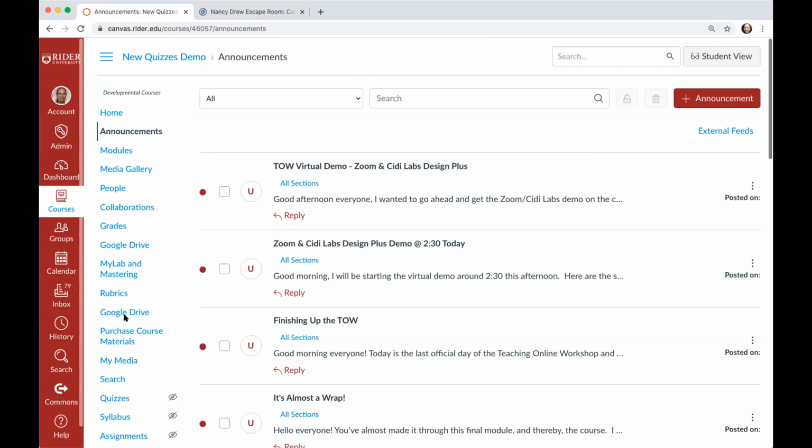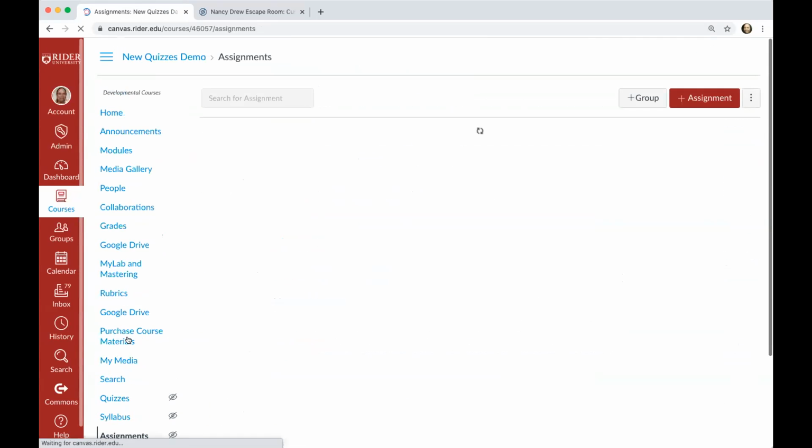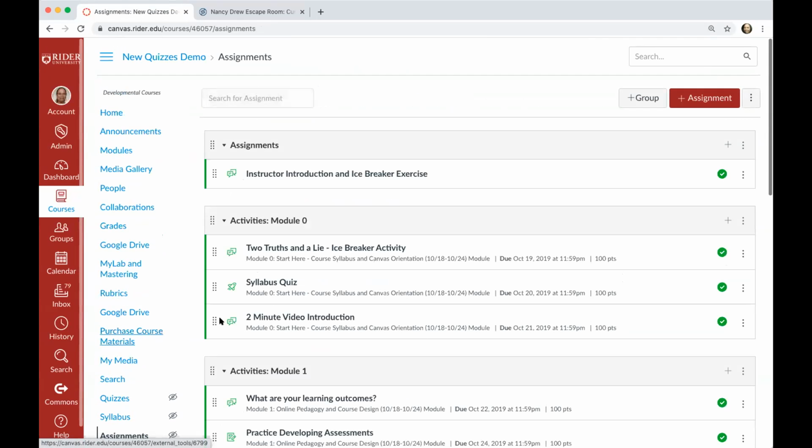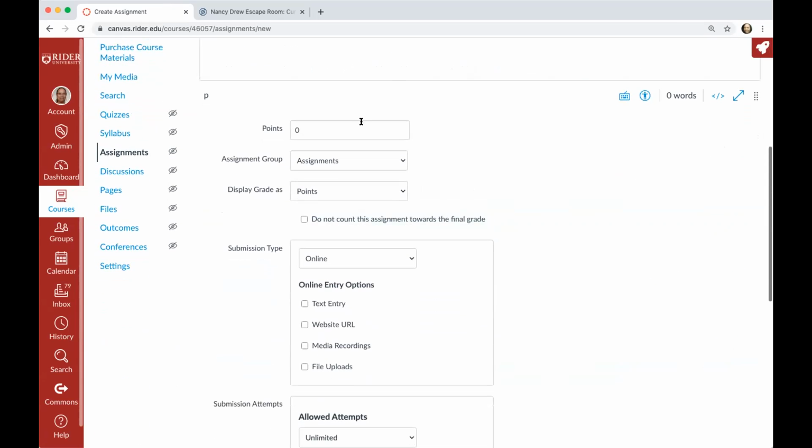It all starts by creating an assignment in Canvas. And you'll notice it's just like creating a regular assignment. We're going to click that Add Assignment button. You would give it a name, same thing you do anywhere else, and assign it a point value.